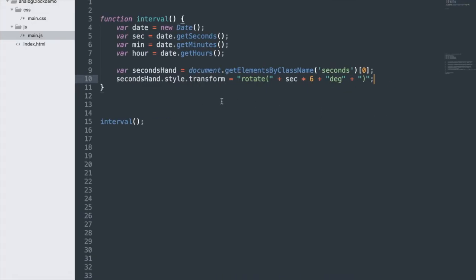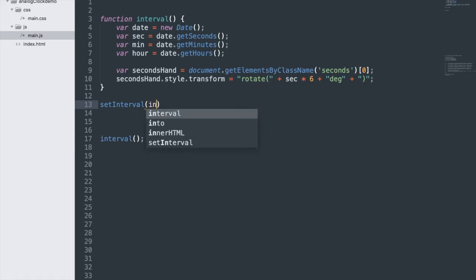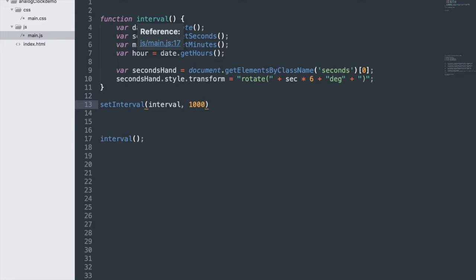Now if we wanted to get that seconds hand to continuously move, we're going to need something else here. And the way we're going to do that is we're going to set an interval function. So we use the set interval function, and the function we're going to call is our interval, the function we made up here. And every second we want our interval function to be run, so we'll say 1,000 milliseconds. JavaScript reads it in milliseconds. So set interval is going to call this function every second.